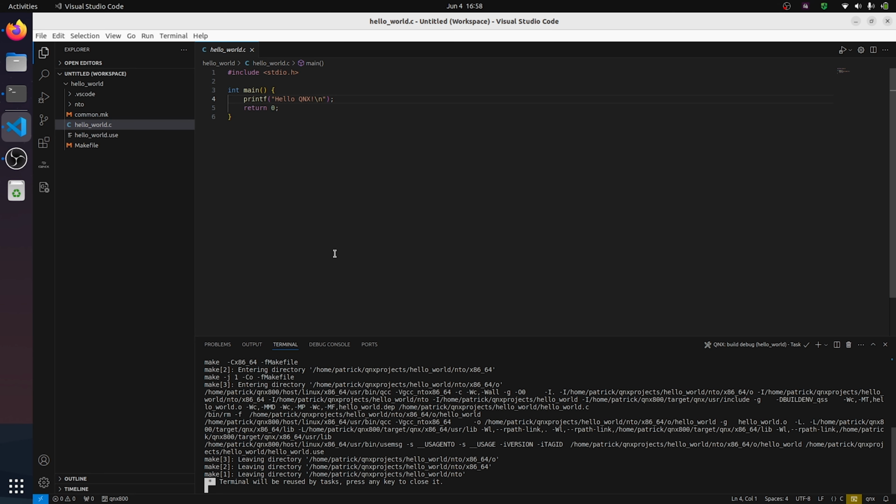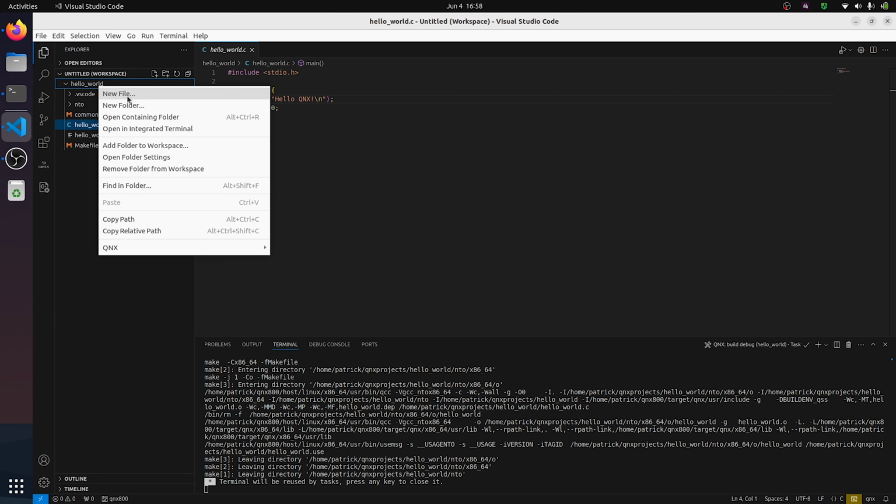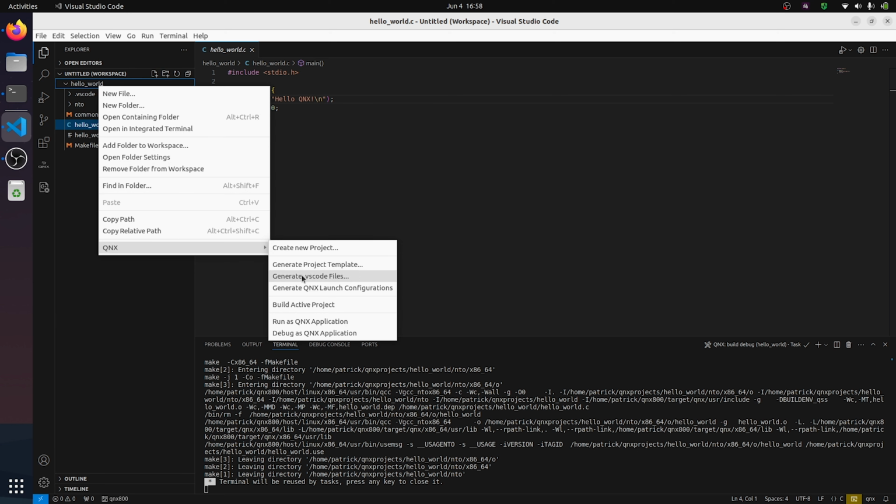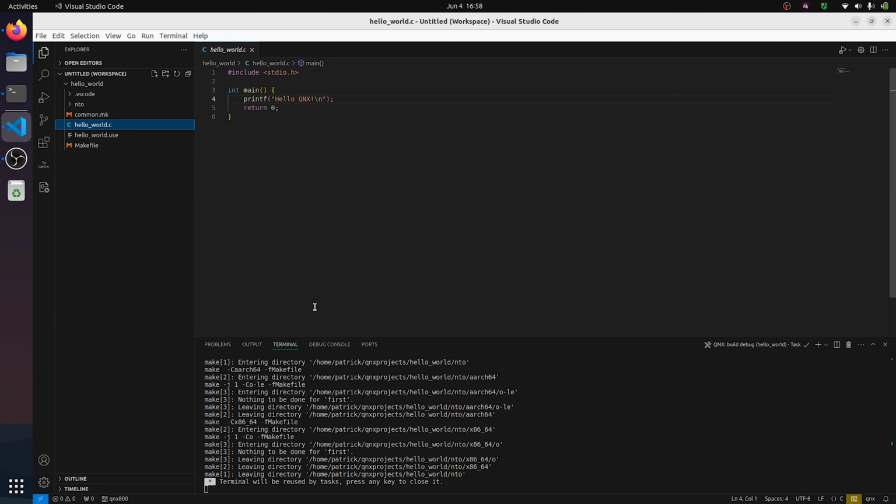If we want to compile this program, how you would do that is you can right-click on the project, you can go to QNX, and you can go Build Active Project. In addition, there's various shortcuts that you can use that are built into VS Code that you can use to build and use to run. You can use those as well.